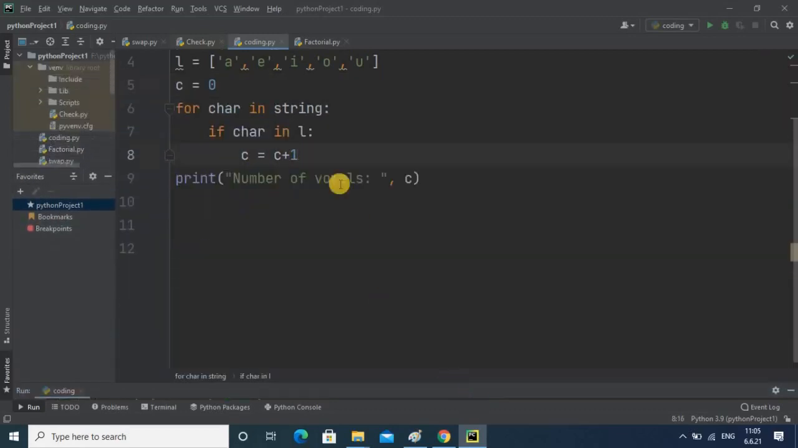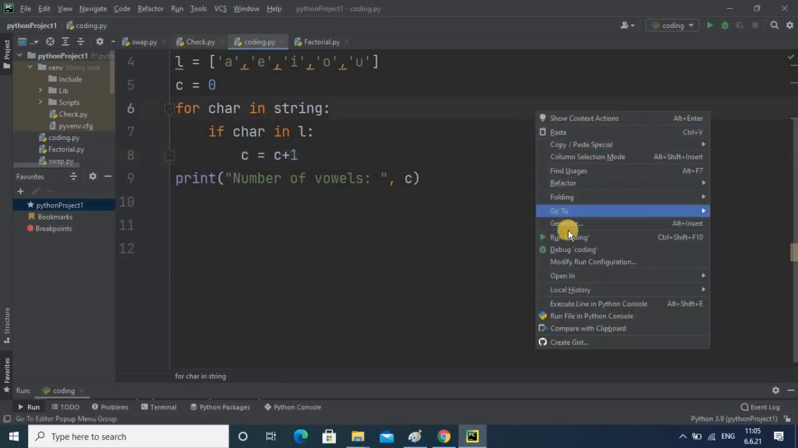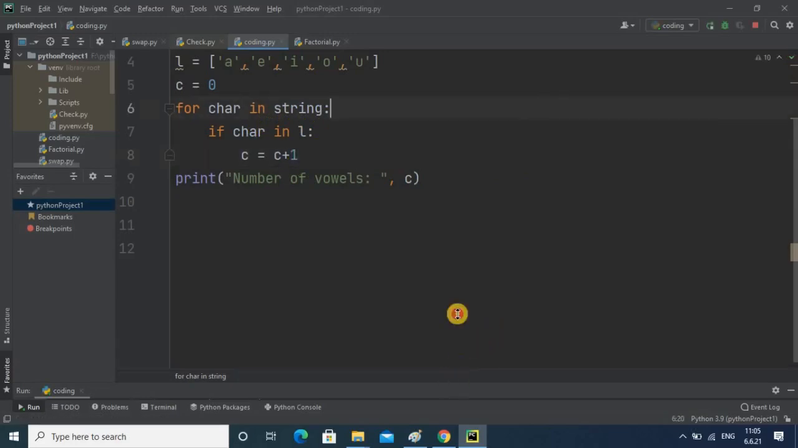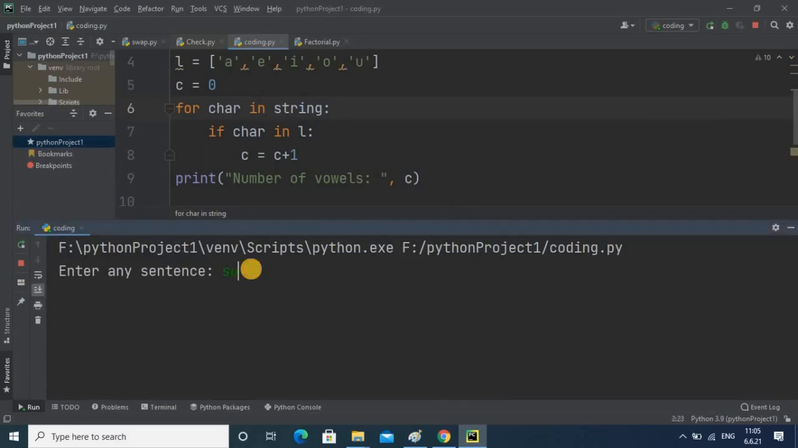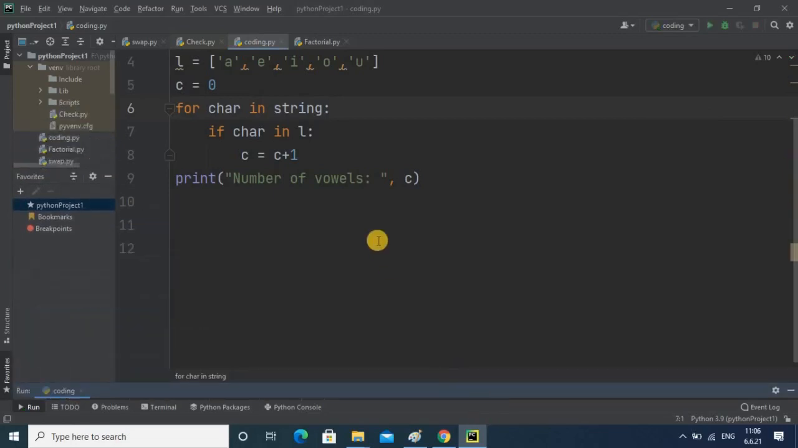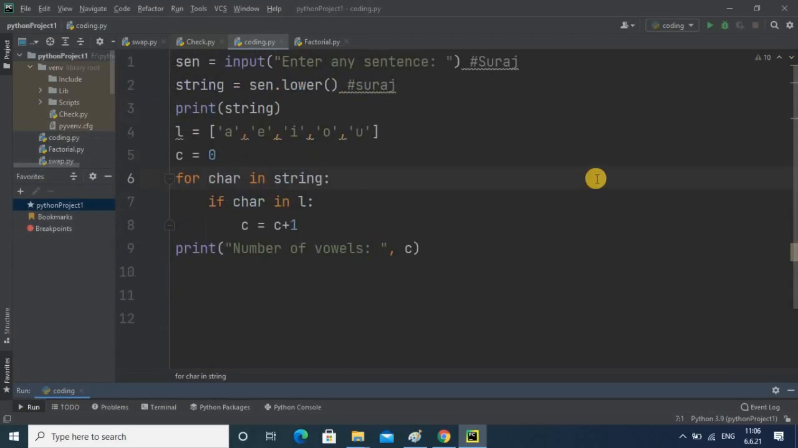In this way it will work out. I have removed the statements which I added, that is print char and print c. Once again we go for the output. Now it will show only one vowel. So in this way you can write this simple code for checking whether vowels are present in a string or not.